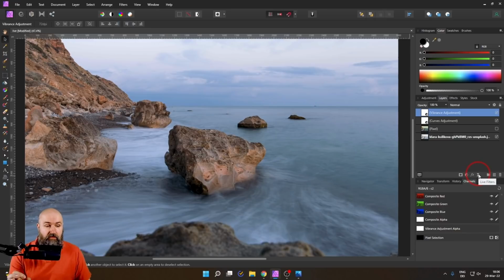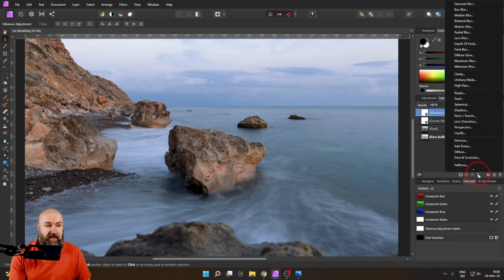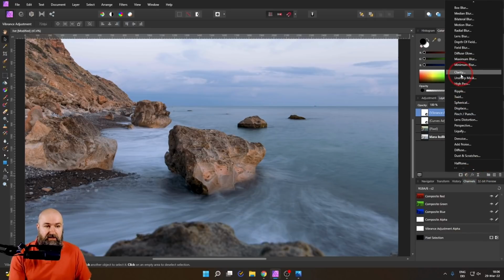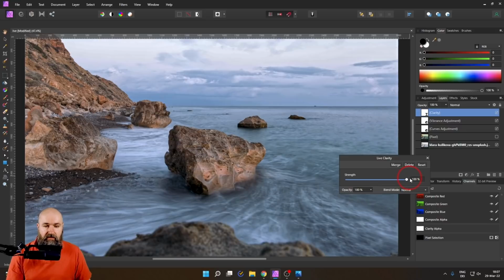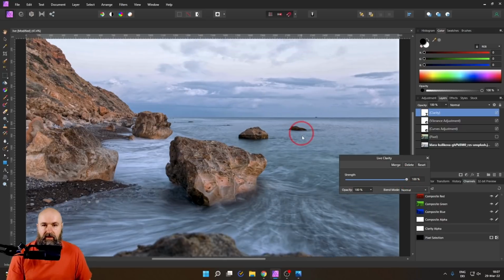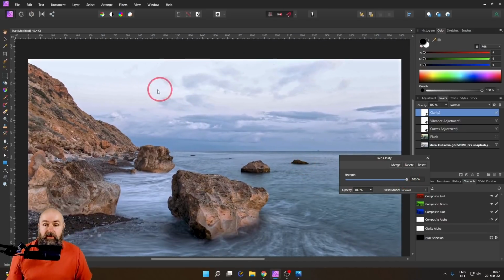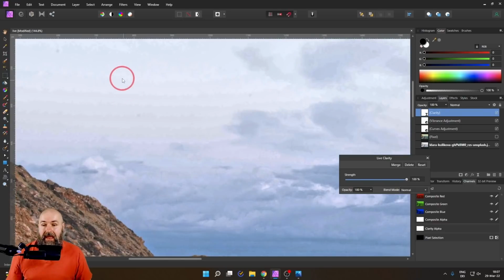So for that, I'm going to go to Live Filters, and I'm going to use Clarity for that. And there we have our live clarity. I will push this up. In this case, I'm going to go with 100%, but when you look closely, what you can see here, I'm getting some banding up here.